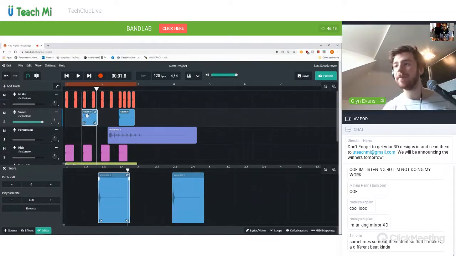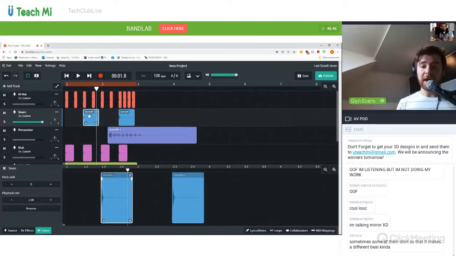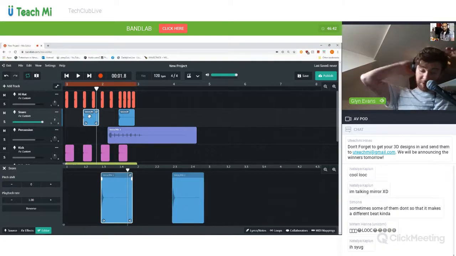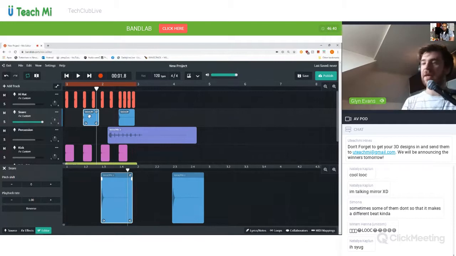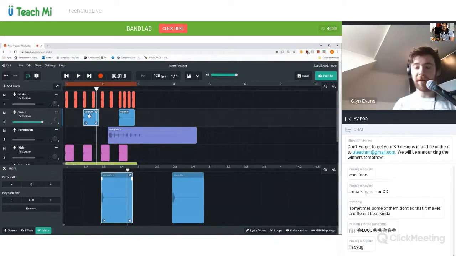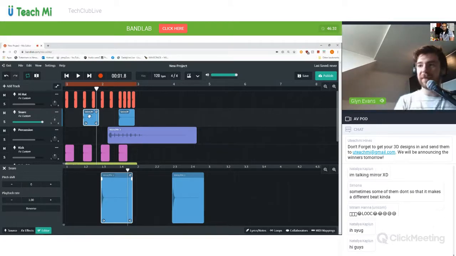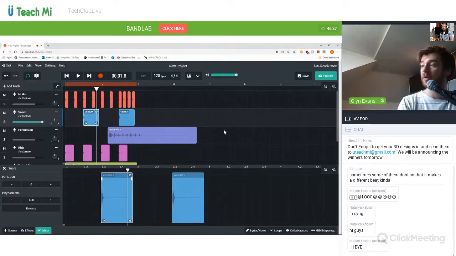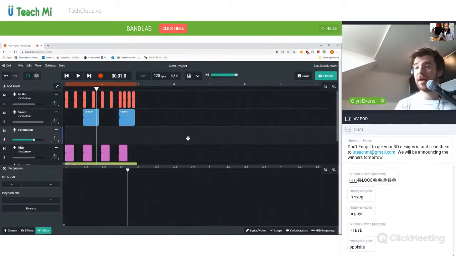That's correct, Simona. Sometimes some of them don't, so that makes a different beat. You can look at humanizing and bits and pieces like that. In electronic music we call it swing, but you can call it rhythm, whatever you like. A lot of the time it sounds a bit machiney if it's all on the one. So feel free to experiment with different pieces like that.